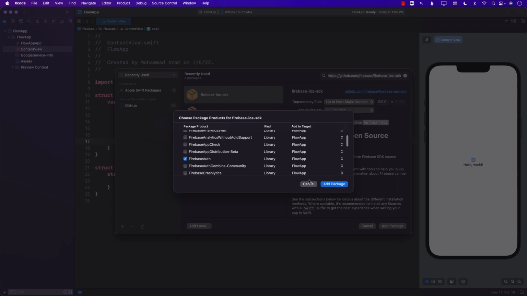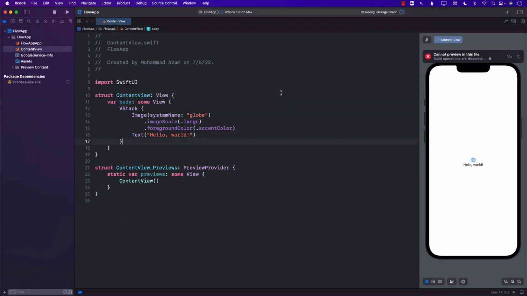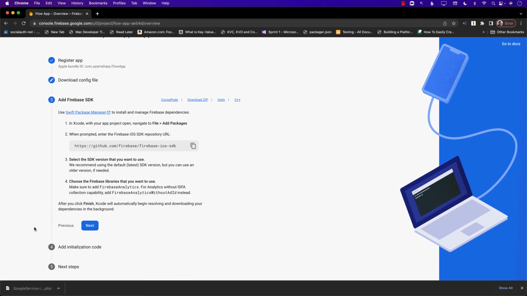Okay, Firebase Auth, add package. You can see that now the package is being added. Once the package is added, we can start working on our application. Let's go ahead and click Next.